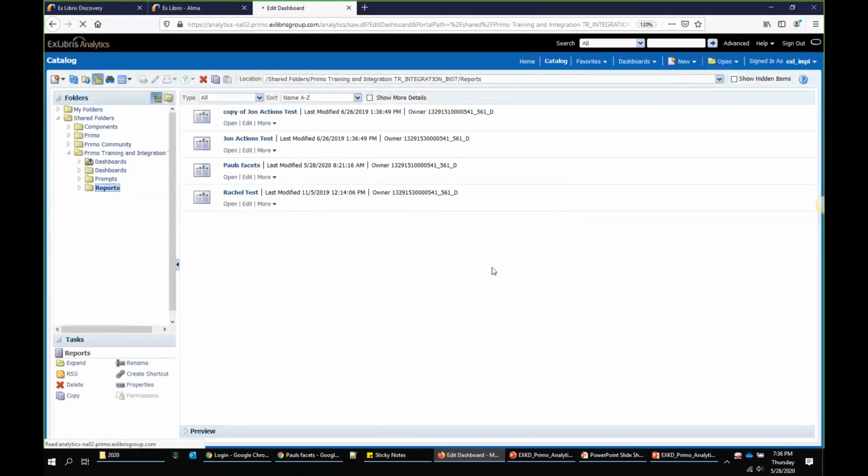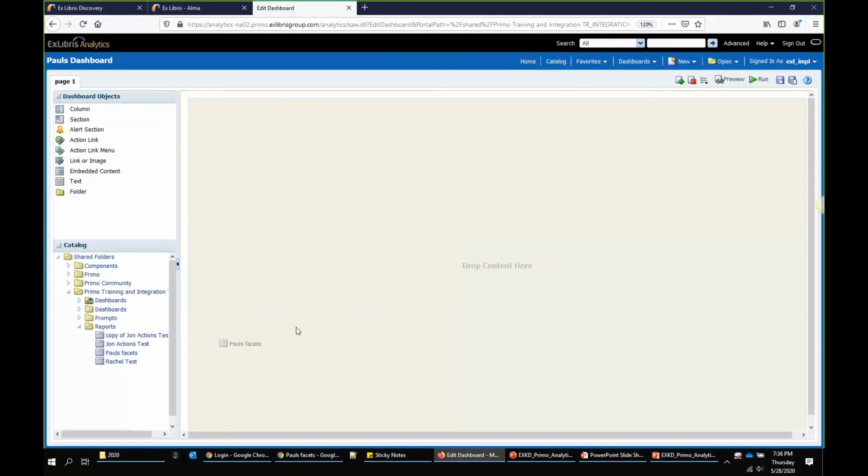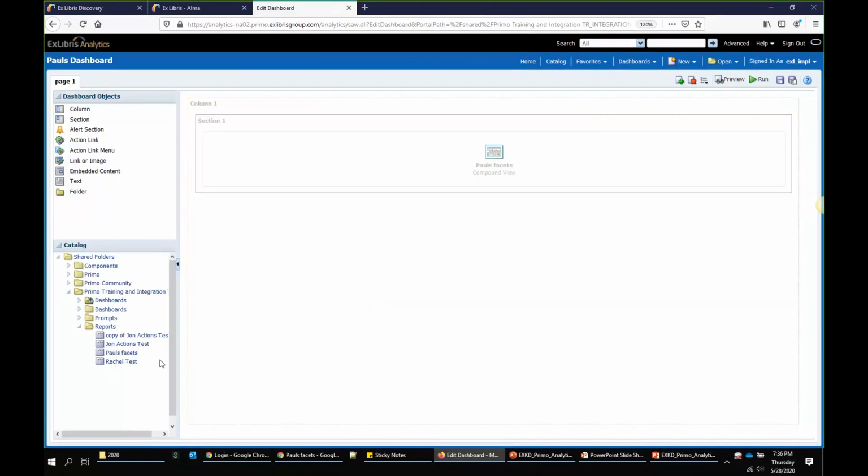It's going to bring up my canvas here. My dashboard canvas, so I can drop in some content. I'm going to navigate my catalog folders here to go into the reports. And here's my facets. Drag it over. I can also add another one. I can add John's actions. Now from here, we save this really quick. We can run it.